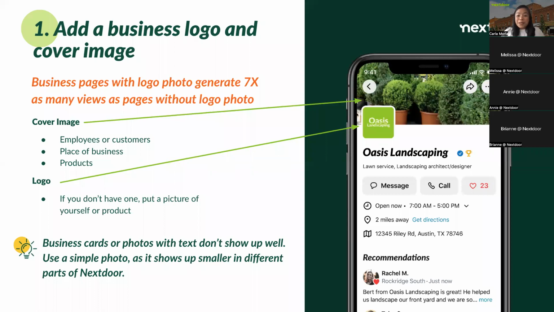Now, I know you guys are all business owners, but imagine going to a job interview or even going on a first date. You want to dress to impress. You want to look your best. And that's what your cover photo and your logo are going to do for you here on Nextdoor. Your logo shows up when you post as a business, as well as when neighbors mention you in a comment or a post. It's a great opportunity to really get your branding out there.